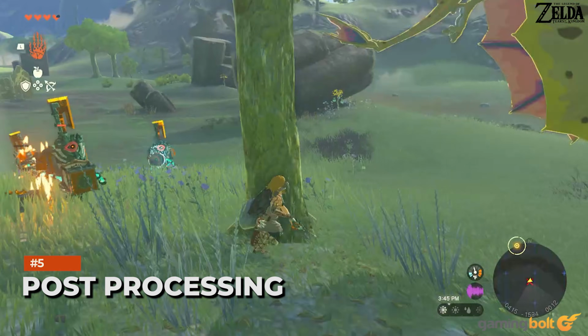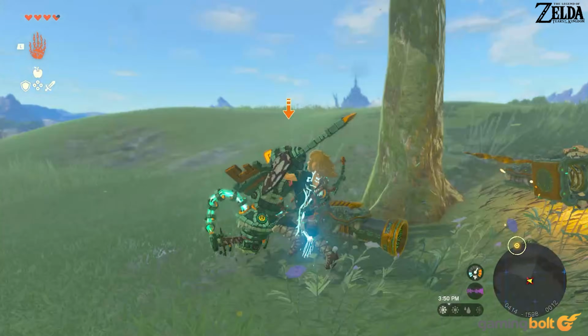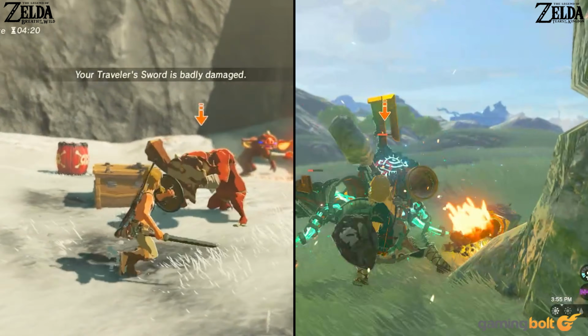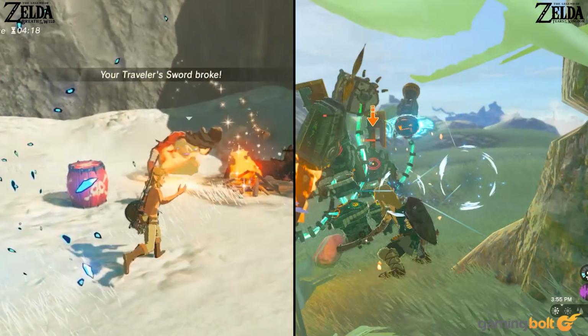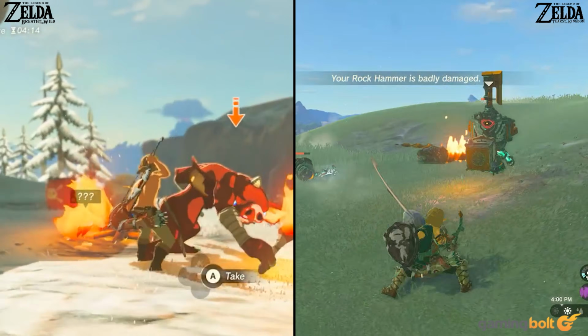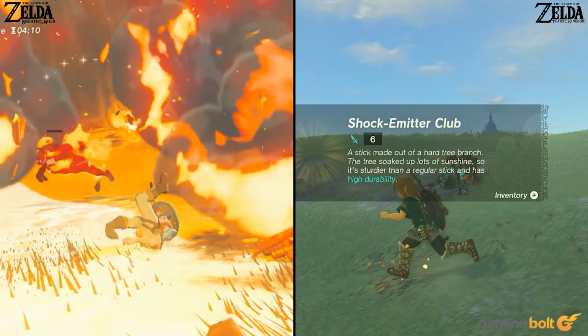Post-processing. Switching gears over to the post-processing, Tears of the Kingdom features a bevy of particle effects that add a lot of flair to the image. Light streaks not only light the environment in a more accurate fashion, but they also cast proper shadows this time around. Alpha particles are also emissive in nature, and they look a lot better than before.